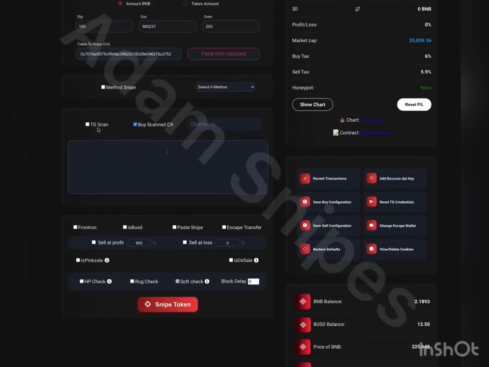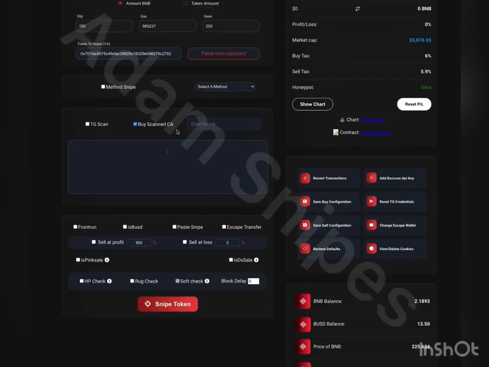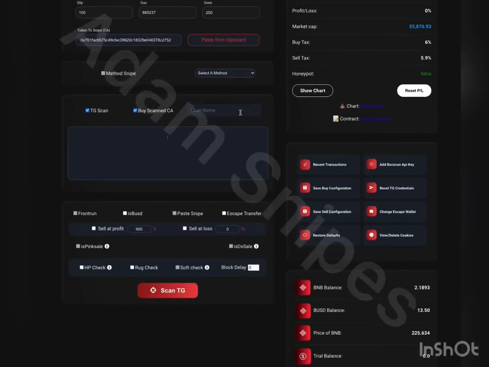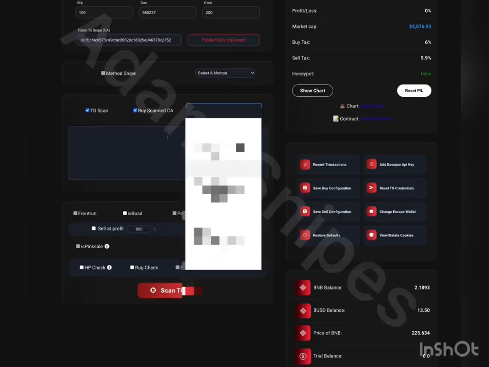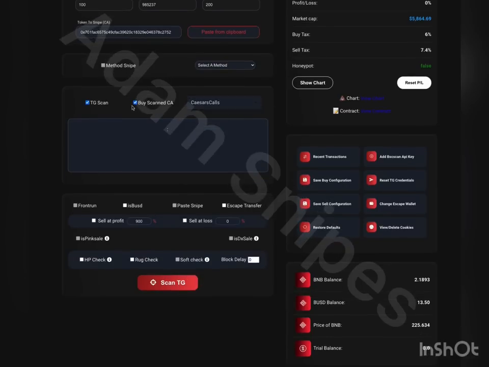Next, we have TG scan. In order to get started with the TG scan, you need to set up your credentials. Again, I'll take care of assisting you with the configuration once you've had the bot. How this works is you enable it first, and then you choose a chat. Okay, so you can choose any chat that you want to snipe. Plenty of chats here that we can scan. So Caesar's calls, everybody knows that one. We can scan this. I'm gonna uncheck this.